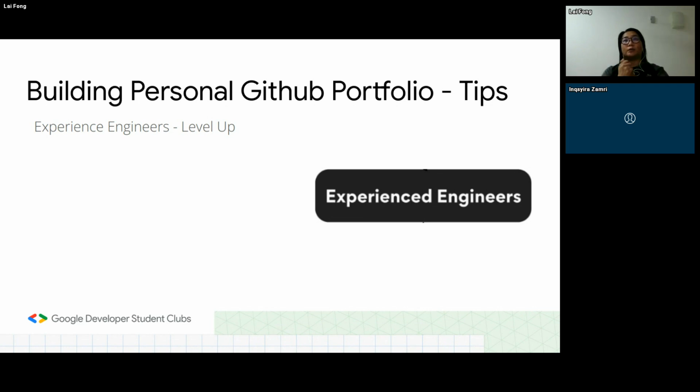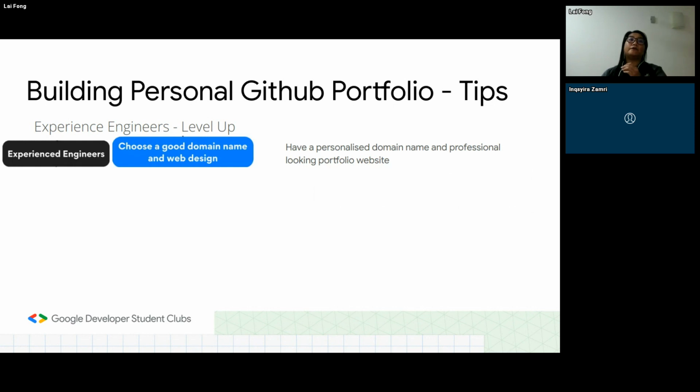So next, I would also like to include some tips on how to level up your GitHub portfolio if you already have something. Once you are familiar with creating a simple GitHub portfolio, to level up and showcase a stronger portfolio, try to choose a good domain and a web design template so that it's clear, simple, and easy to read.